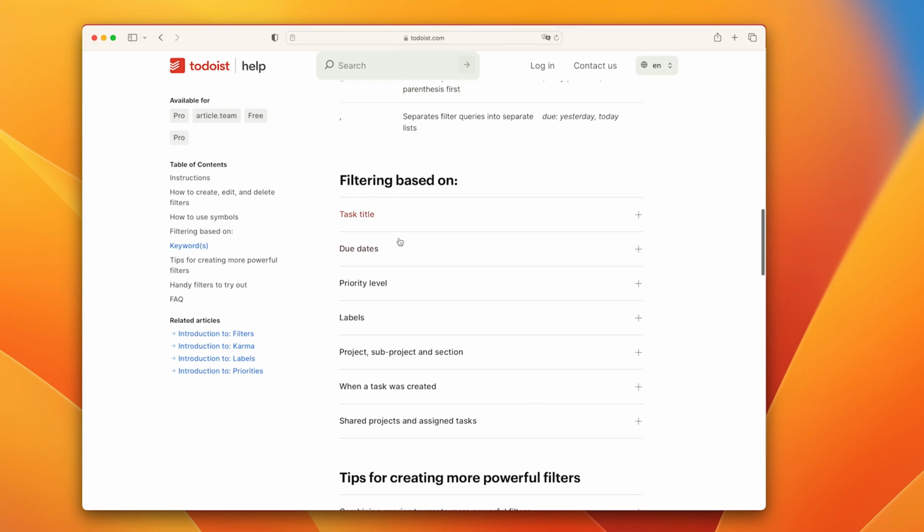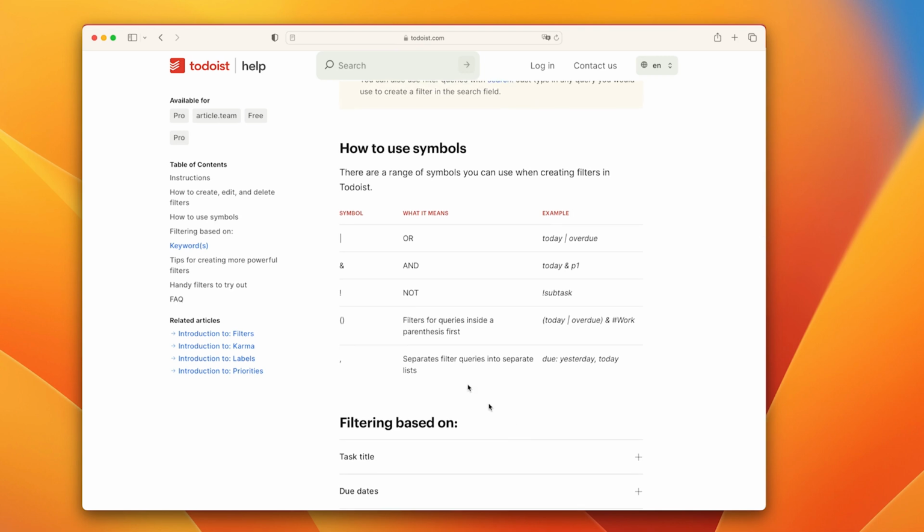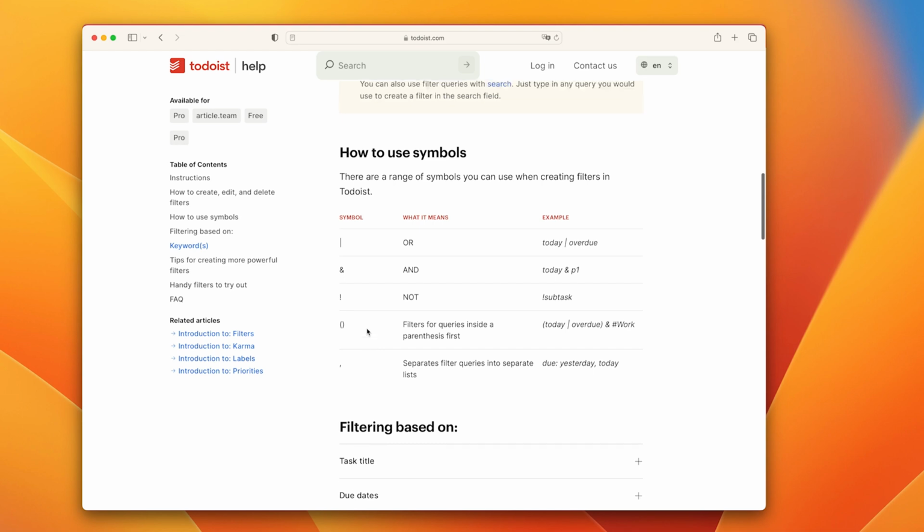And you can do it based on due dates, priority level, labels, projects, subprojects, sections, when a task was created, and any shared projects that you may have. So you've got a few things that we want to look at here. The Boolean, I think it's called a Boolean, I've forgotten what this is actually called, but it just means or, like today or overdue, and is and, exclamation mark, which is one of my favorite ones, which is not, and then you've got various other ones that we can use.